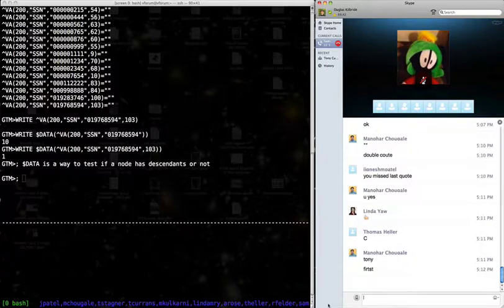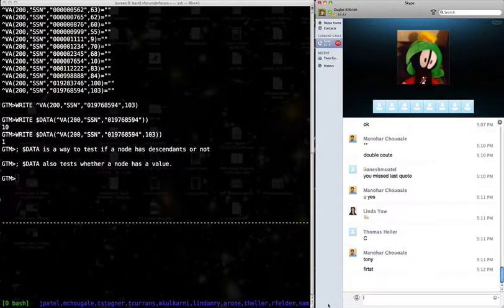So the value of 1, let me write the rest, is a way that also tests whether a node has a value. So using this logic, let's see how we're going to think about this. You have 10 and 1, and I'm going to make an example array that's easier to test than this one, so I can show you all cases.